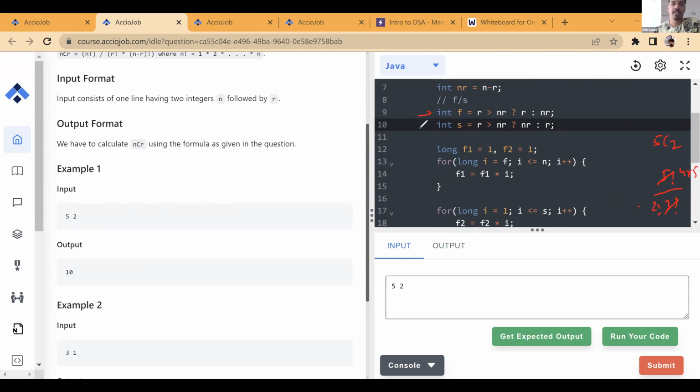For that, I've taken this f variable. If r is greater than nr, where nr is n minus r, so if 2 is greater than 3, is it true? No, this is not true. So we are going to take nr plus 1, or r plus 1. In this situation, is this true? No. We are going to take nr plus 1, which is 4. So f is equal to 4. The f value will be 4.